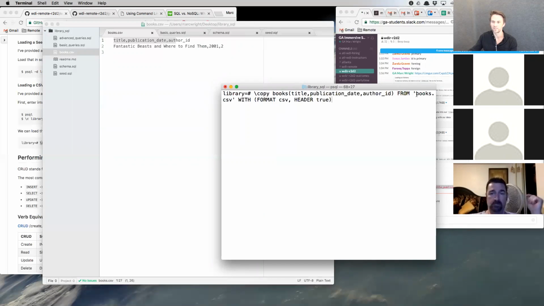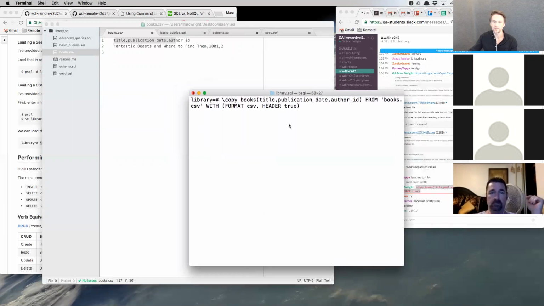And this is a relative path. So it just so happens that when we entered into PSQL, we were already in this library folder. So if we were on our desktop or something like that, we may need to make this more of a relative path with .. or whatever.